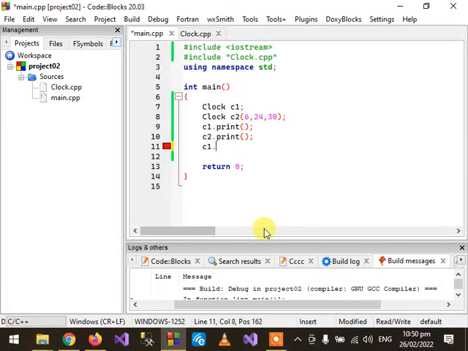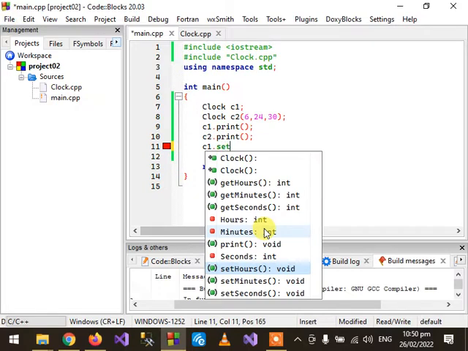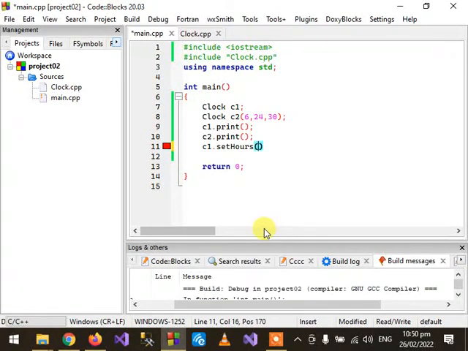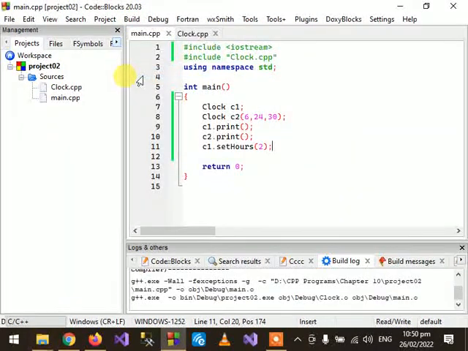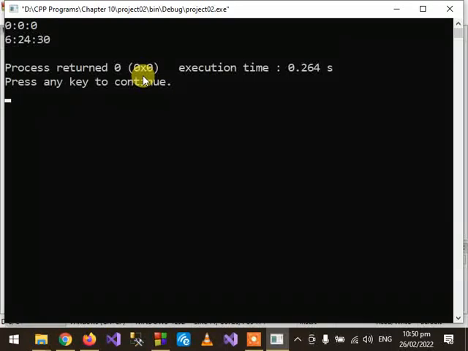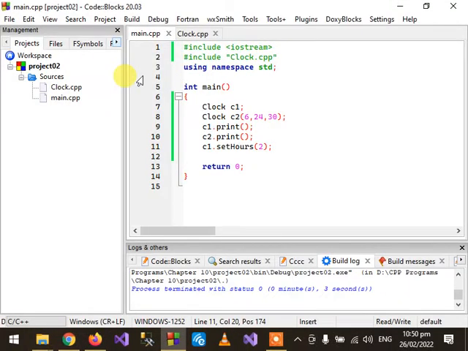However, if we want to set the value of ours, we can use the setOurs function and give it a value. Now in this case, check the output. Now the program is executed successfully. So in this manner we can access the private members of the class by using the getter and setter functions.